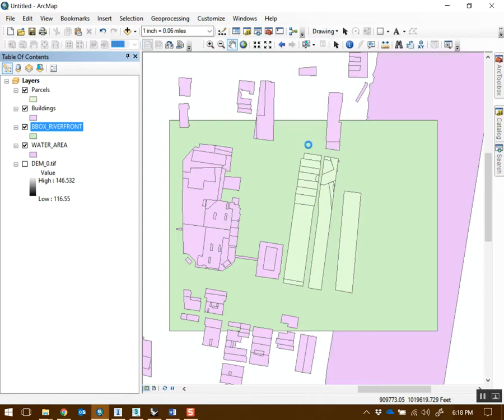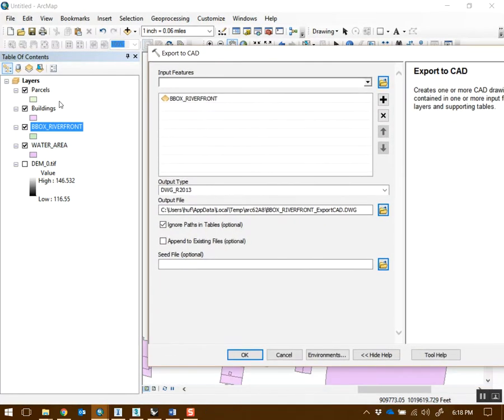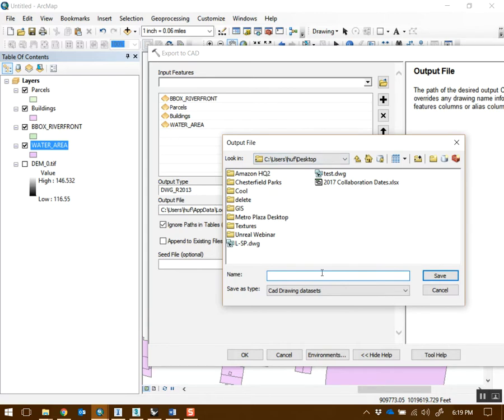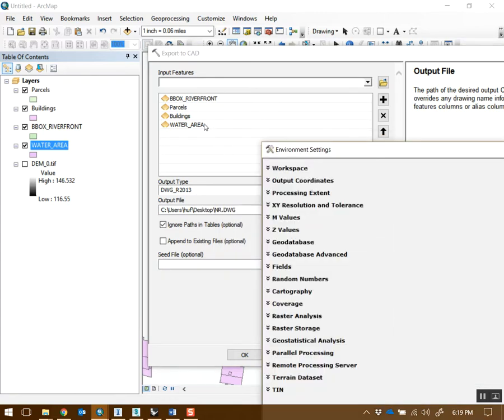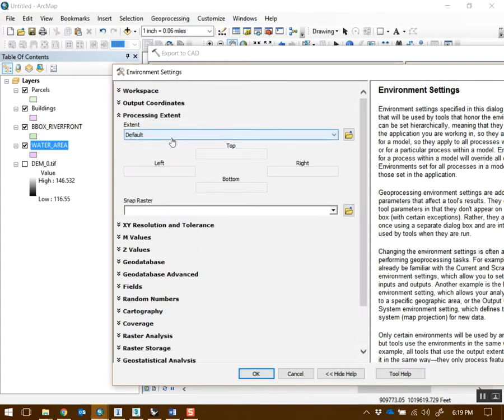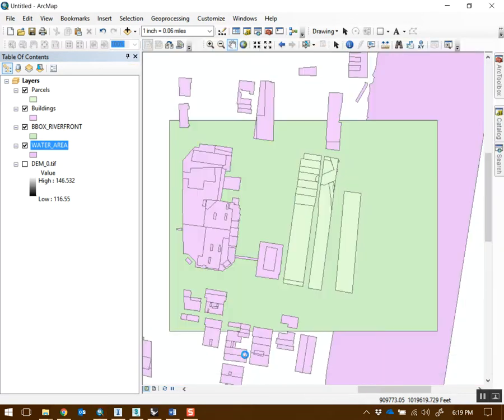And this is, again, stuff you've done already a million times. By now, this should be second nature. So drag in the layers that you want to export. Pick the location. I'll save this on my desktop. I'll call this one North, or just NR for North Riverfront. Go to the Environments tab. Click on Output Coordinates, same as Display. Processing Extent, same as Display. Cartography, same as Display. OK, OK. And now you're exporting it all.